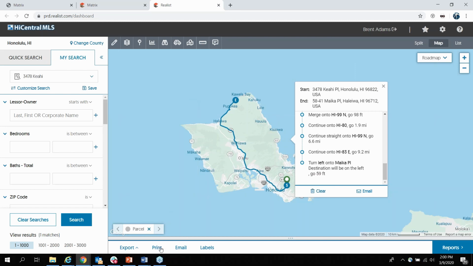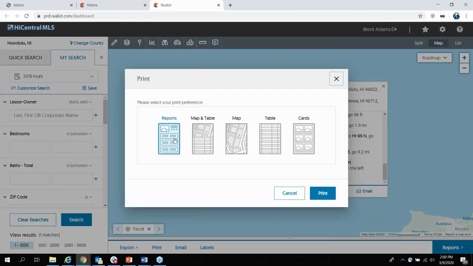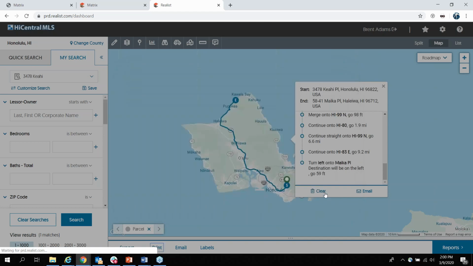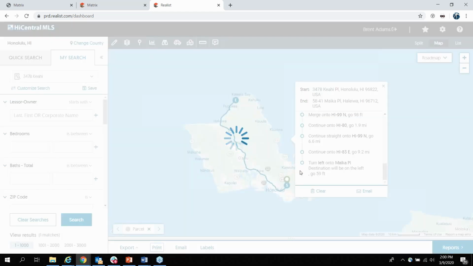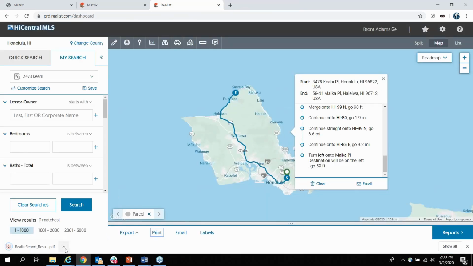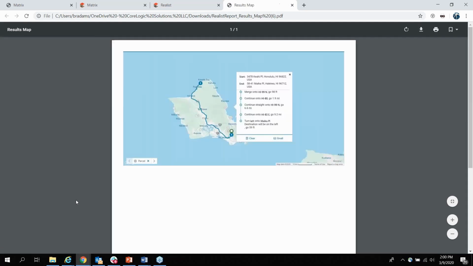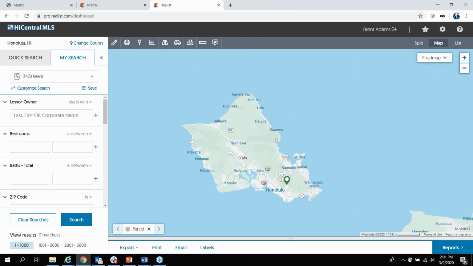Another thing that you can do, if you ever go to print what you're looking at right now, if I go to print this map, I get a couple of choices. I can print my reports. I can print a map and a table. I can just print the map or the table or the card view, which I'll show you more about in a minute. But let's just show you how when I print this map, it's going to generate a PDF. And whatever you see on the map at any given time is exactly what's going to show up on the PDF for that map too. So if I've got a layer or anything else showing, what you see is what you get whenever you print anything out in Realist 2. So I'll clear those out for now.